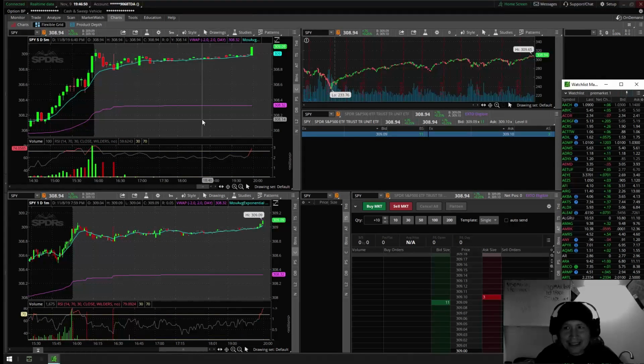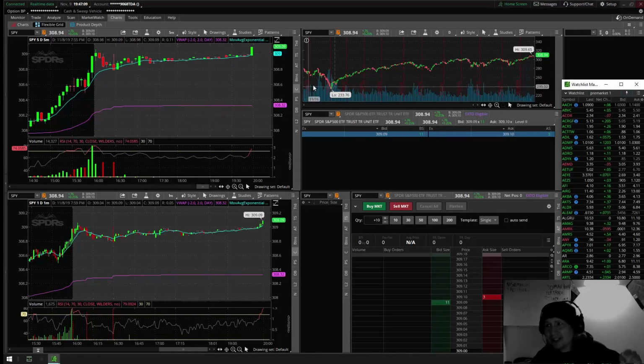You can also save your study sets. You can save your chart settings. You can save three different places. So if you didn't want to save this whole workspace, you could also just save the chart. You could save different things. Hopefully this all makes sense. This is how I have mine set up: 1 minute chart, 5 minute chart, 15 minute chart, level two, time and sales. And there's my watch list over there. And there's my order window.